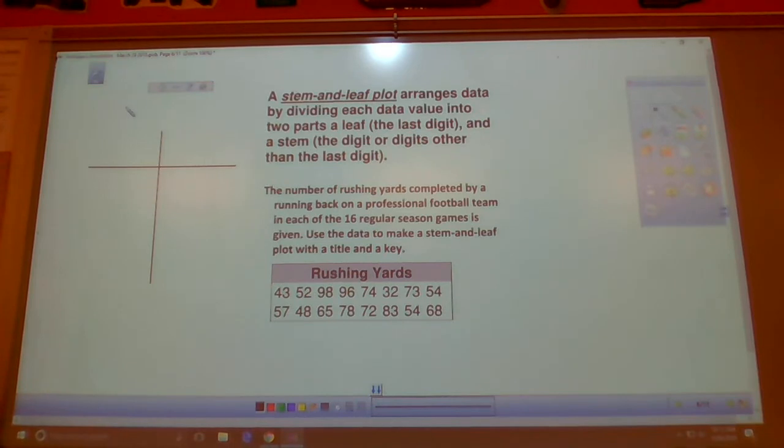Guys, we're going to call our title Rushing Yards. We're going to put our stem column on the left and our leaves column on the right. Now, the one thing we need to do to see what our stem is going to be, we look for the smallest and largest number in the data. The smallest number is 32 and the largest is going to be 98. So therefore, our stem is going to consist of 3, 4, 5, 6, 7, 8, and 9.